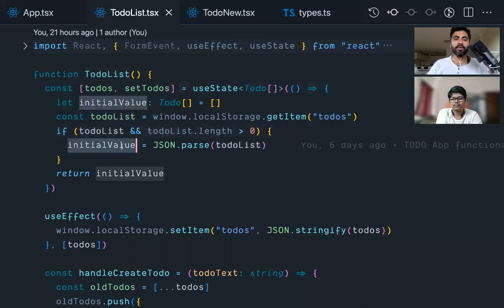So for the initial value, we are just parsing with JSON.parse of the to-do list. In this case, the to-do list will contain the string representation. This initial value will contain the JavaScript object, or to-do array to be precise. And this initial value will be stored as the to-dos list, or to-dos item. Oh, sorry, the model.